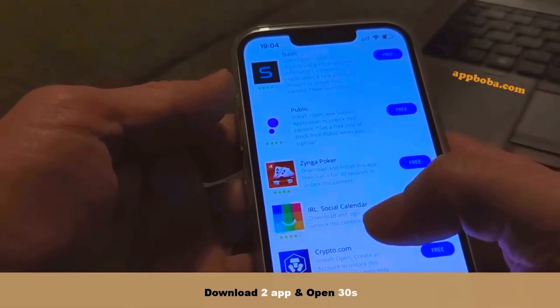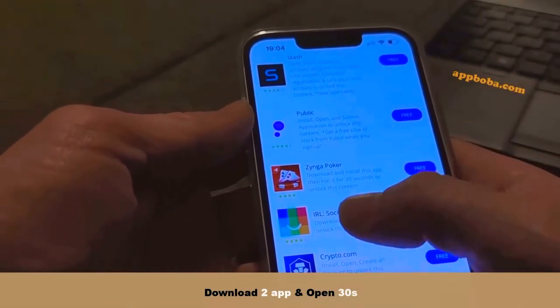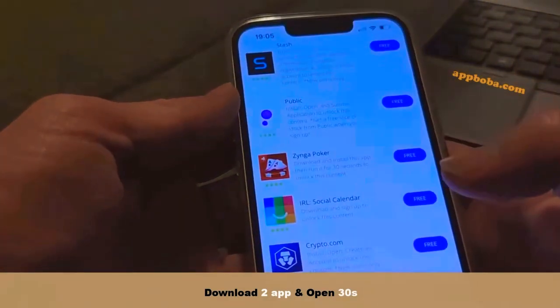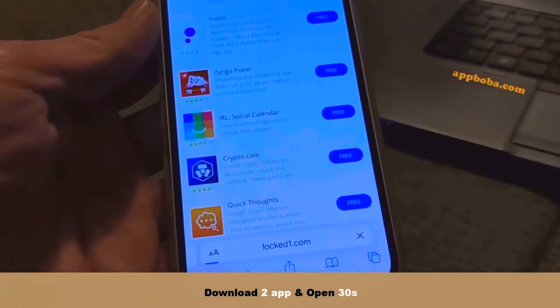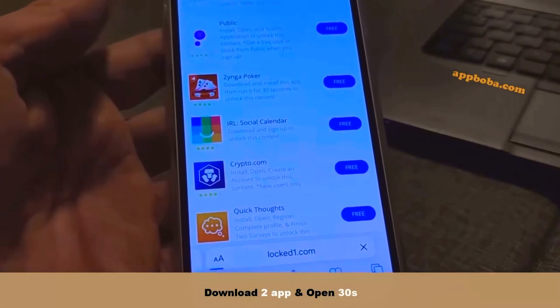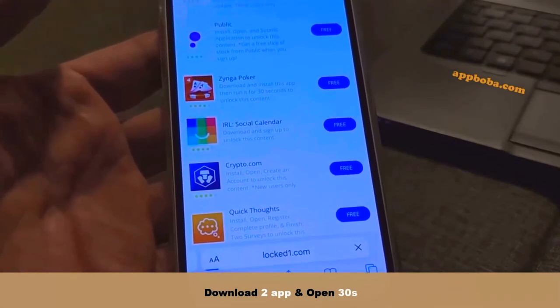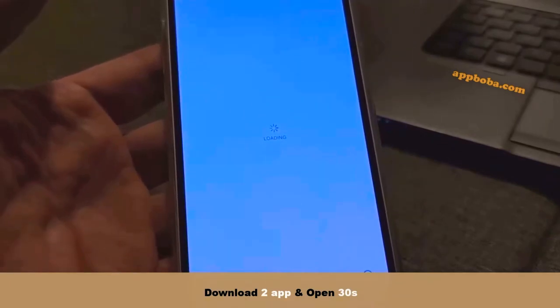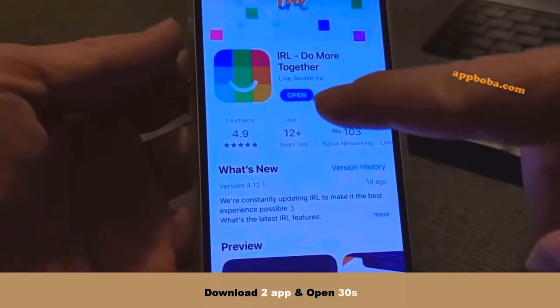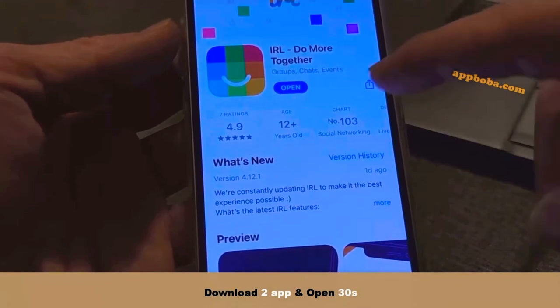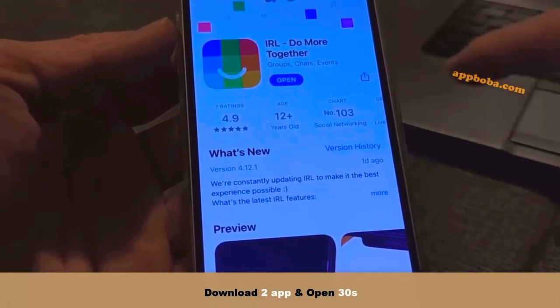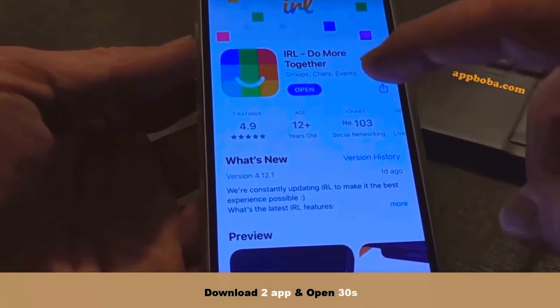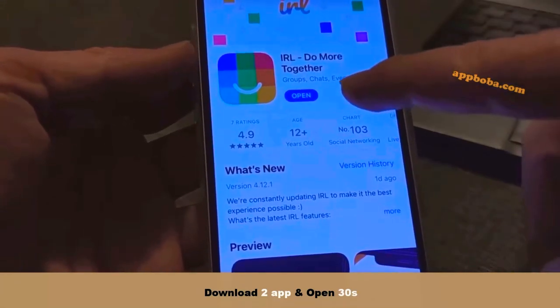So for example, I chose iOS Social Calendar. I press on it, tap to install. It will connect automatically with the App Store in case you're using iPhones, and with the Play Store in case you're using Android. So as you can see over here, to me it says the sign open because I downloaded the app before, when I got Fortnite for myself. To you it will show the sign of downloading, so all you have to do is press download.